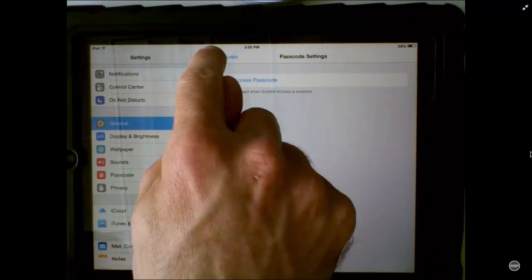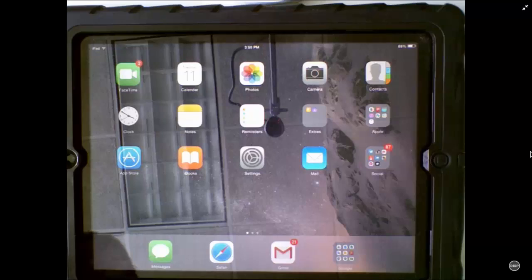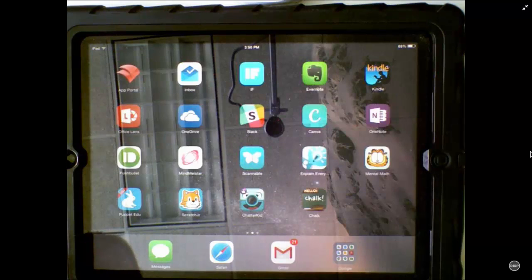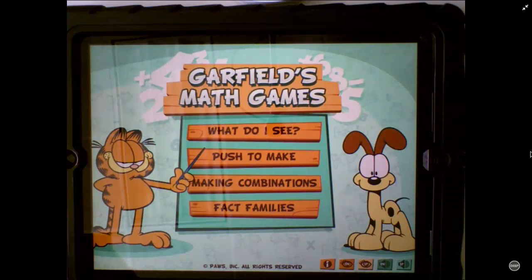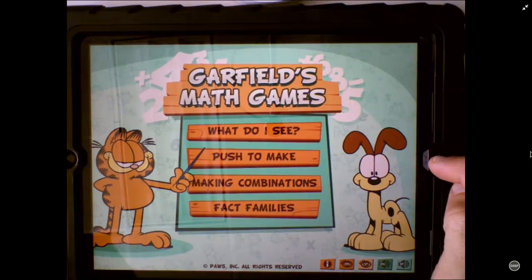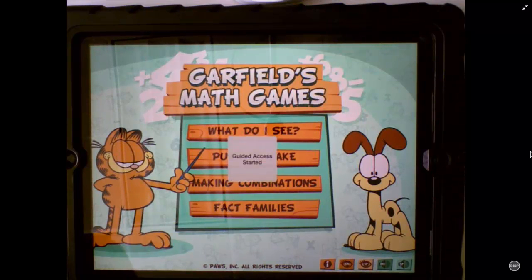So what I'm going to do now is leave my settings, and find an app that the students might use. Let's say they're using this Garfield Mental Math. I'm going to press on it, and let's say I do not want them to leave this app. I'm going to triple click on the home screen button very quickly to activate guided access. 1, 2, 3. It's going to say guided access started.